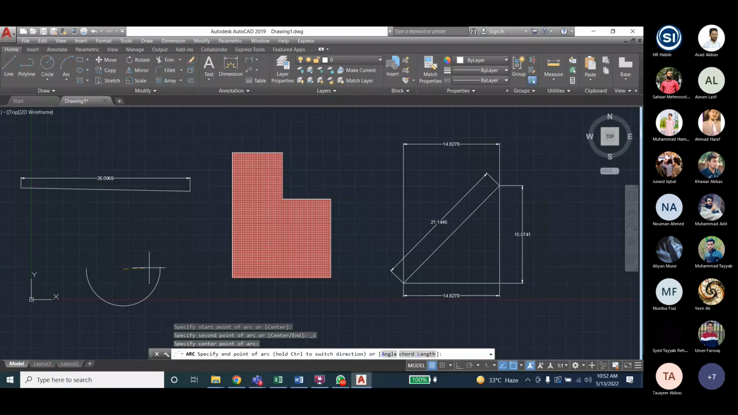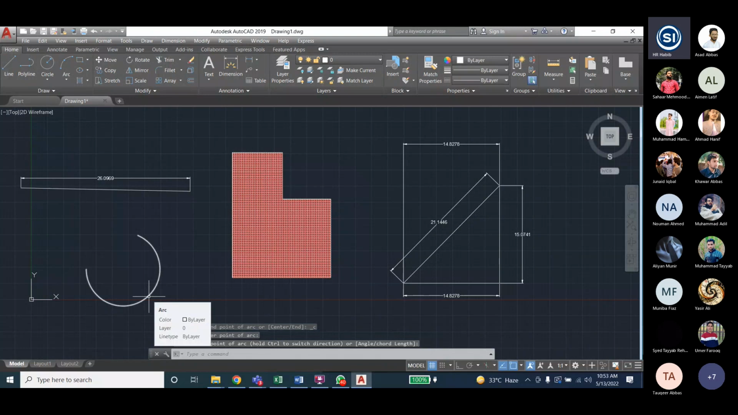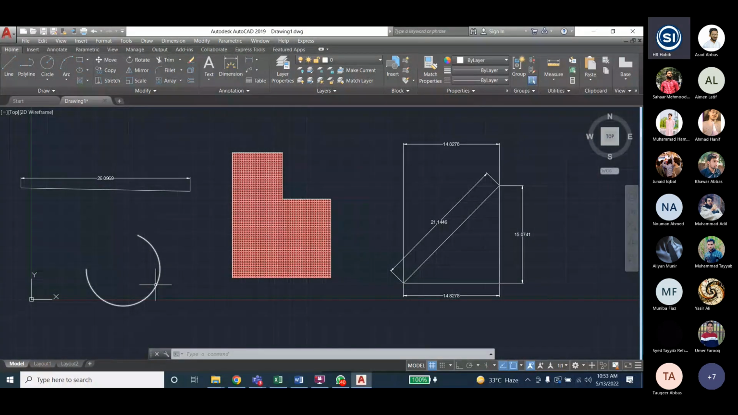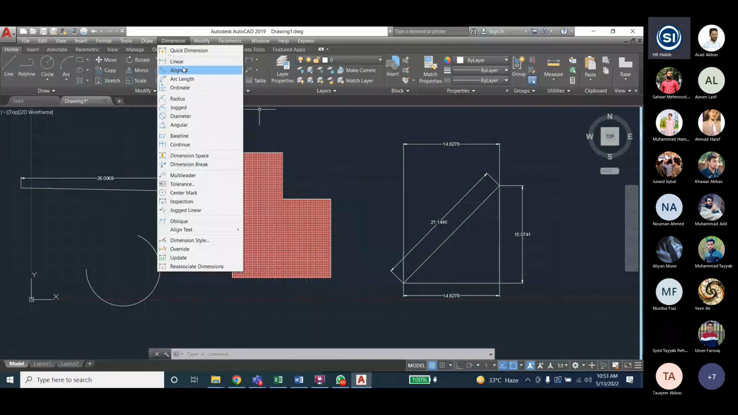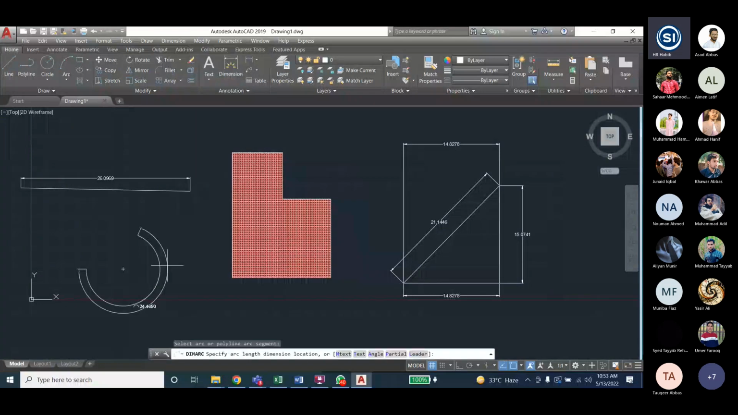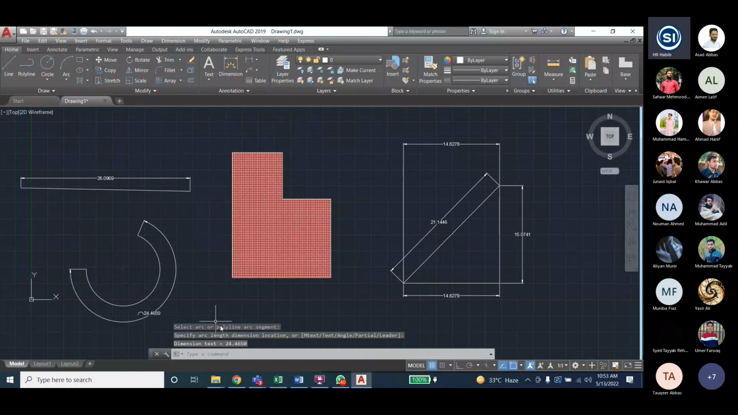First point, second point, and end point. You can just place the arc, whatever length you want. You can also specify the length of the arc with the help of the command window, but here we are just using estimates, just assumptions. So this arc is drawn. Very good. Now in the dimension, just go to arc length, click the arc and place the dimension nearby. So now the arc is dimensioned.